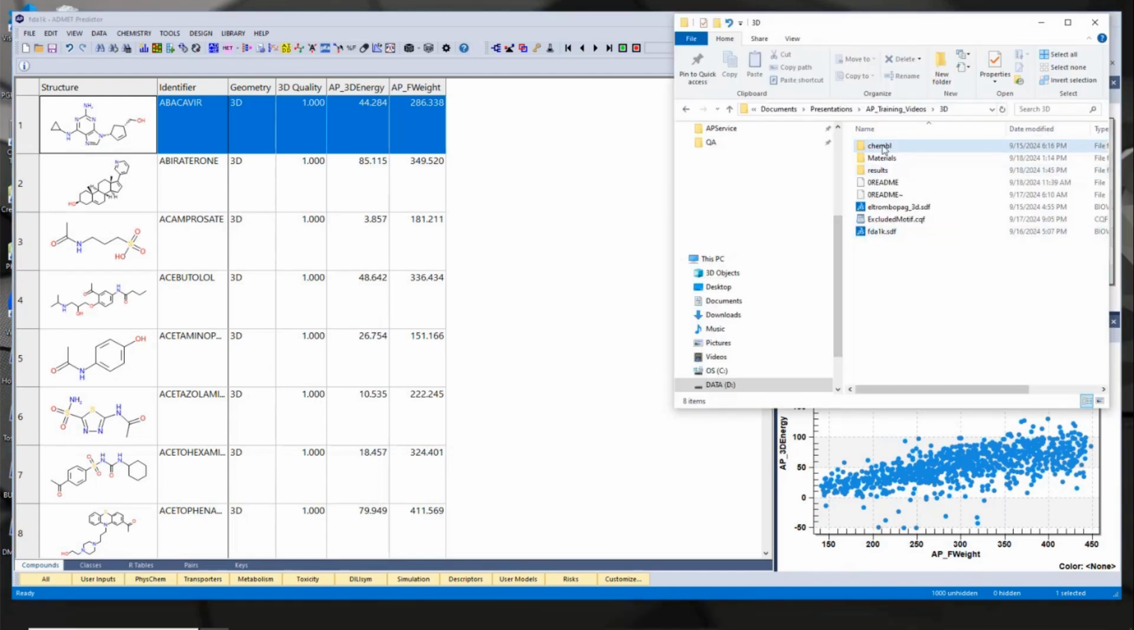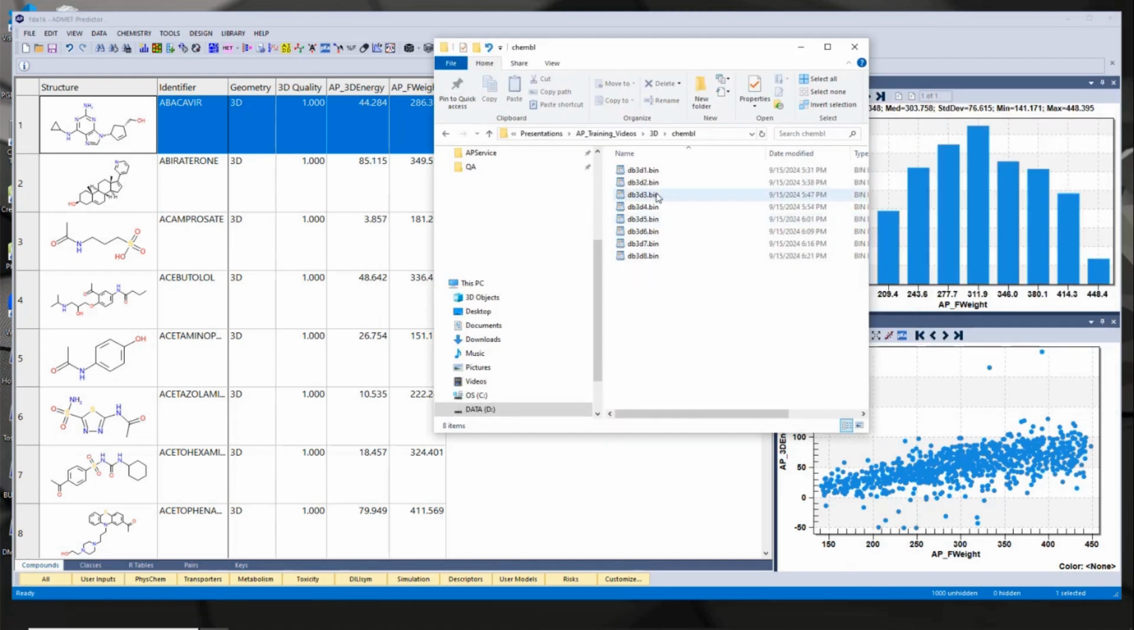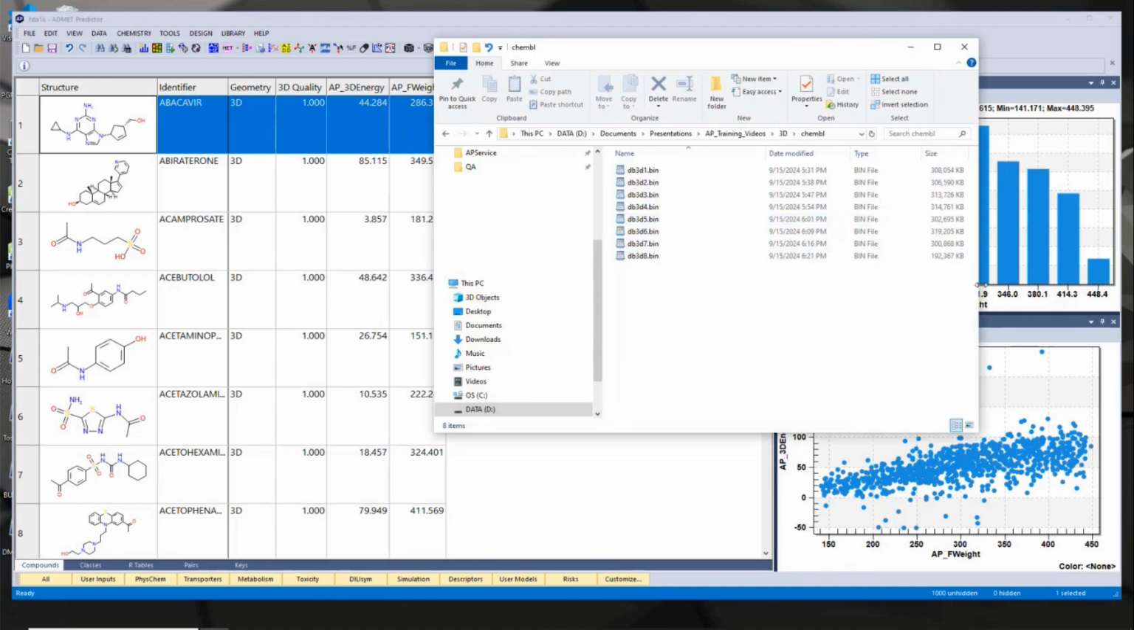So I have one here for a collection of compounds from the ChEMBL database. And if I open that folder, the database essentially consists of a set of binary files. Each one represents on the order of 1 million 3D conformers. So the size of this database in total is about 8 million 3D conformers. The files themselves are independent, so you could distribute them among multiple machines to make the subsequent screening even faster.